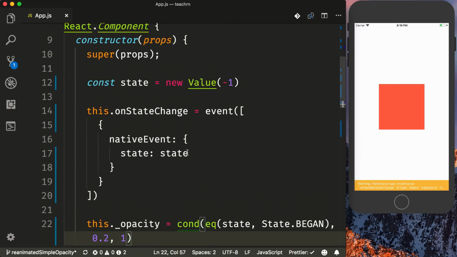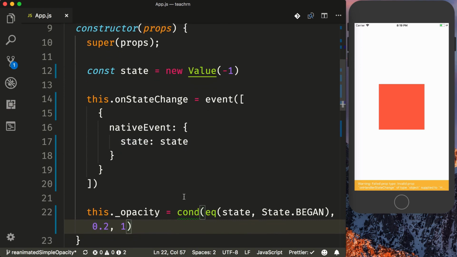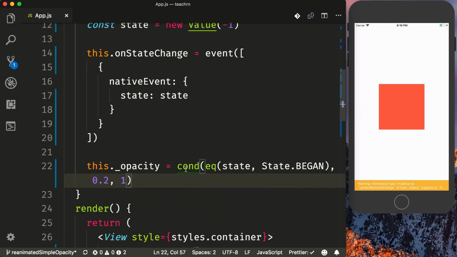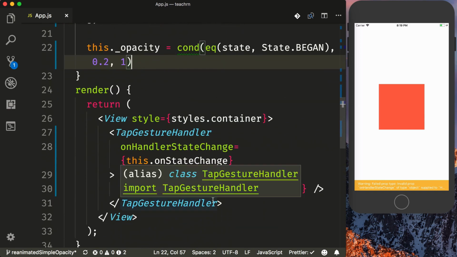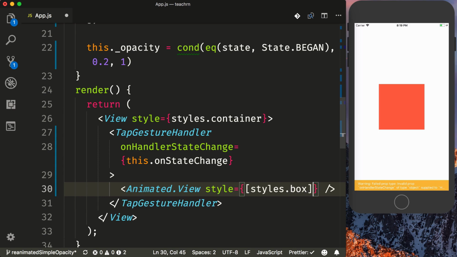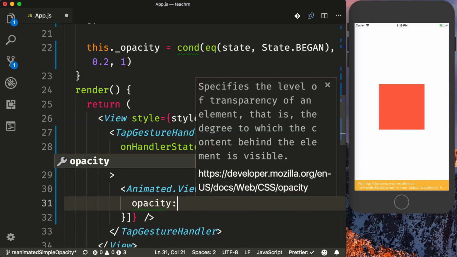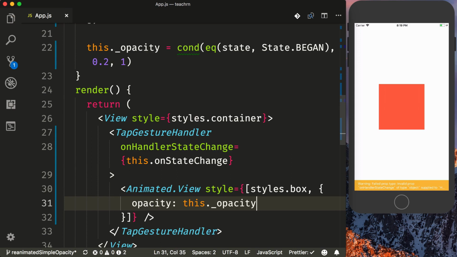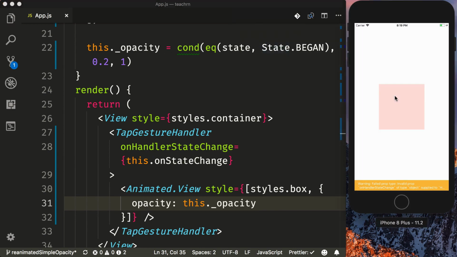So now that we have a state change to hold onto from an event from a gesture handler, as well as our conditional setup, we can now pass that into our Animated.View. So now when we press on our tap gesture handler, the state will be set, our conditional will run, and we now have a 0.2 opacity. And then on release, our state will change to end, and that will then return the opacity of 1 and update our Animated.View, all without sending a single event over the bridge.